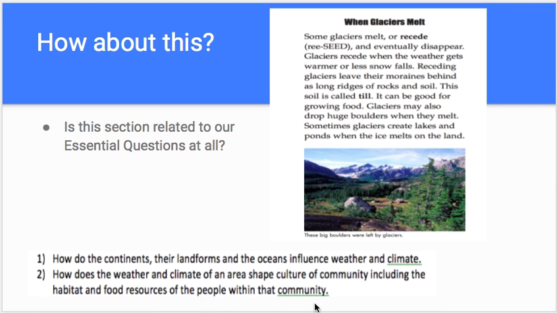Well, if I think about this, I'm thinking, is any of this section related to weather or landforms? Is the weather at all here related to this landform of the glaciers? Is there any kind of relationship between glaciers, which are the landforms, and weather? Turn and talk about that for a second while I pause the video.